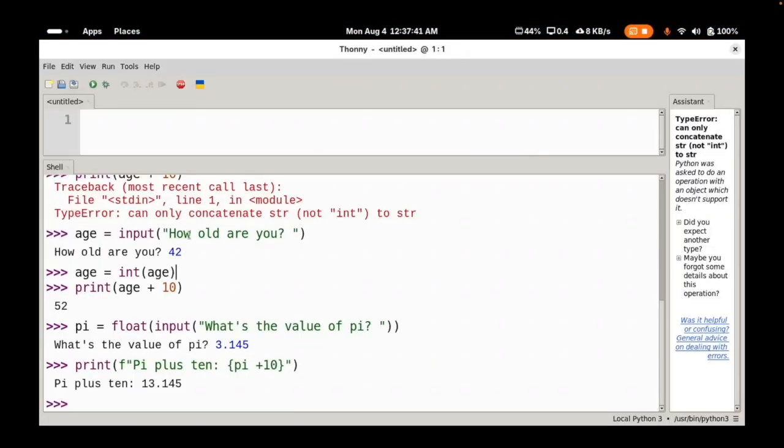So now that you know the basics of functions, let's do some practice. I'm going to give you a prompt. You should read the prompt, pause the video, and try it for yourself. And then I will show you the solution.